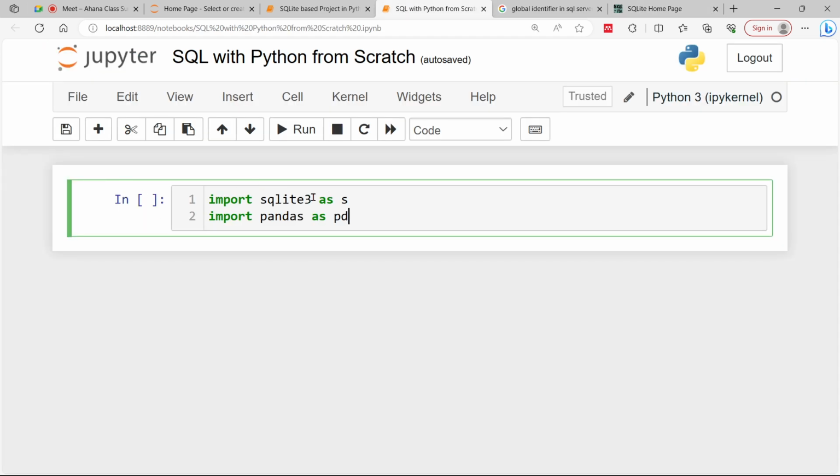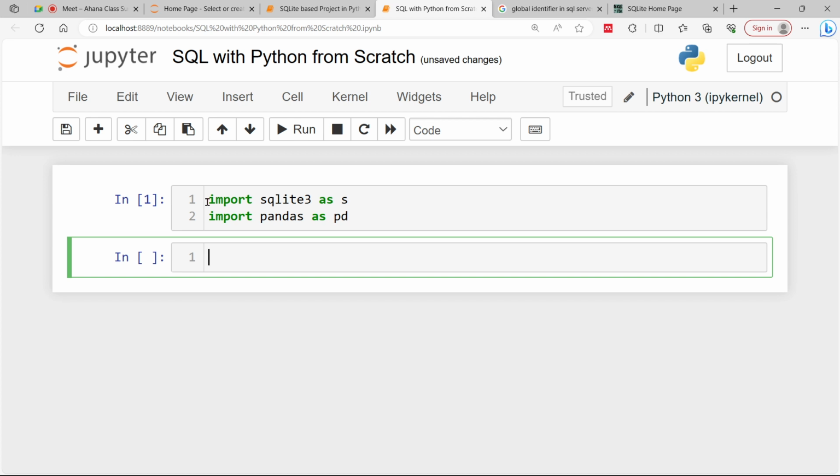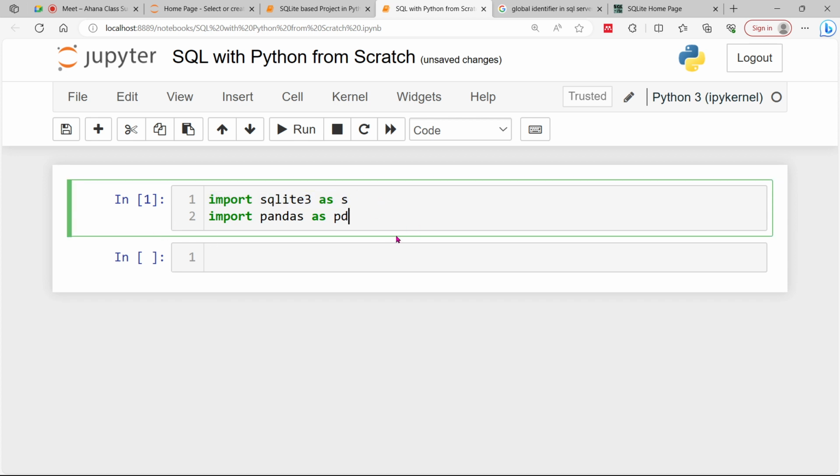And why are we using 3? Because 3 is the version number. SQLite has different versions. Specifically, I'm using SQLite 3 for my integration with Python. This is a library which is built into Python, like we have pandas, NumPy, and matplotlib to draw graphs. Have you observed that? Can you connect the dots? Yeah. Similarly, we have sqlite3.